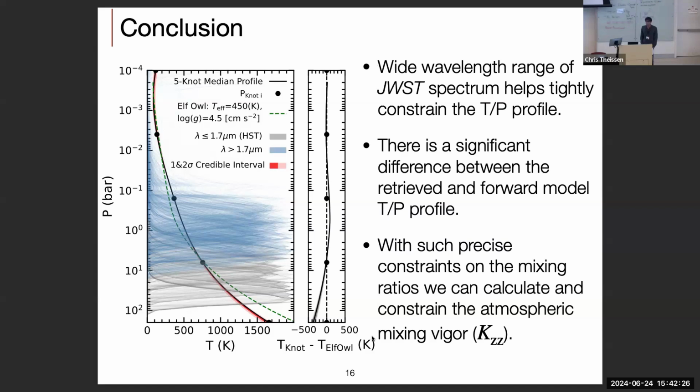Yes. If calculating the C/O ratio and metallicity is the goal, then wide wavelength range is the way to go. Yes.